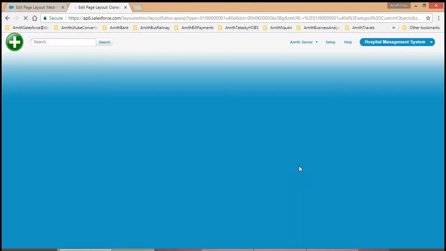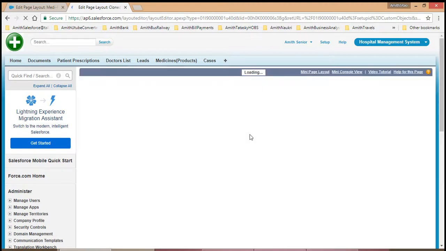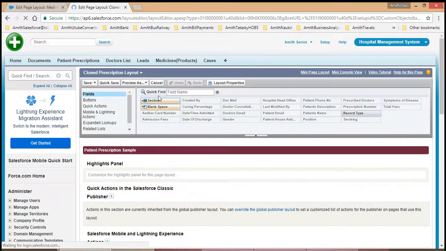Once this page layout has been created, you can see the clone page layout, and I have not made it a default one. The default page layout is the one you see by default when you directly go to the edit page layout. So over here the loading one is the clone prescription layout.